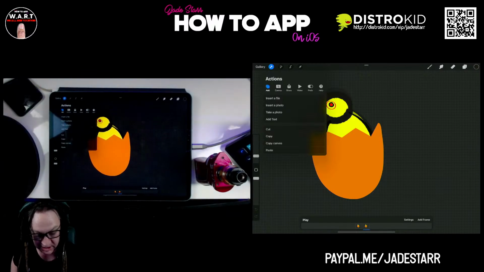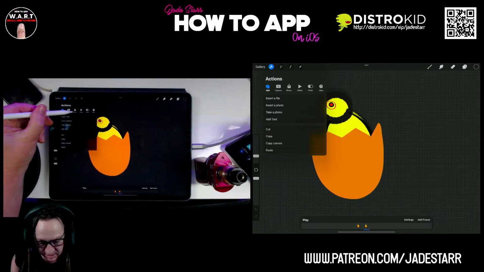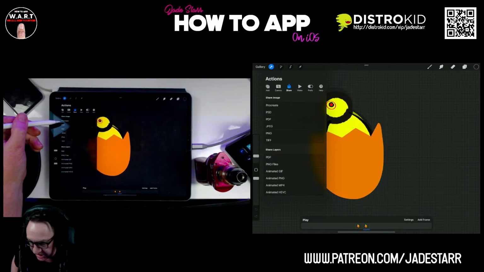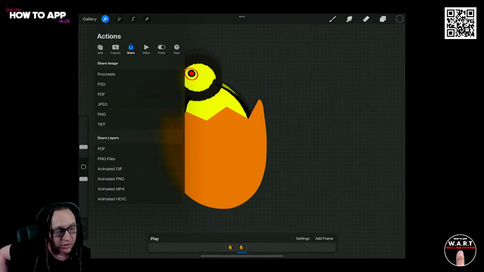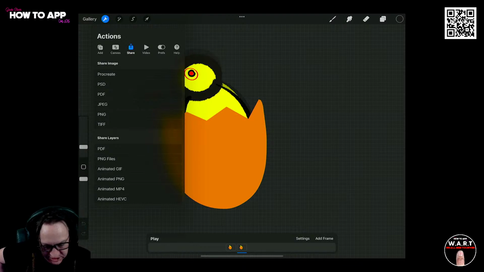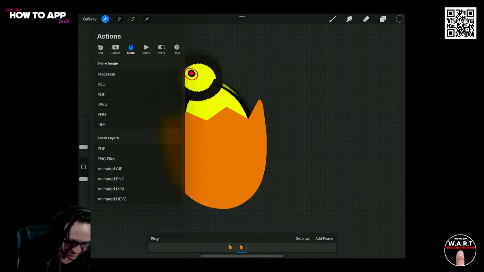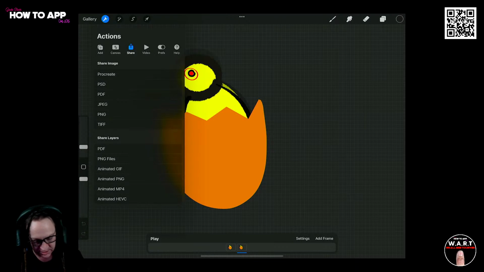We can go into share. So let's cover share, the last thing for today. You can share images as Procreate files, PSDs, so Photoshop images, PDFs, JPEGs, PNGs, TIFFs, anything from a JPEG or PDF down to TIFF, that will flatten the image. But you also can save animated GIFs like here.